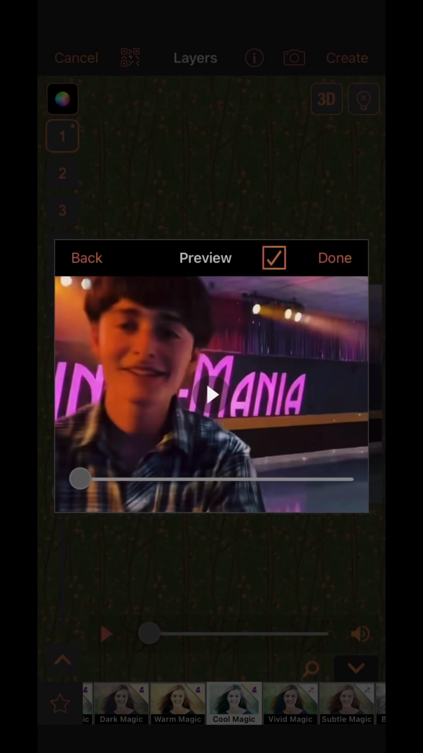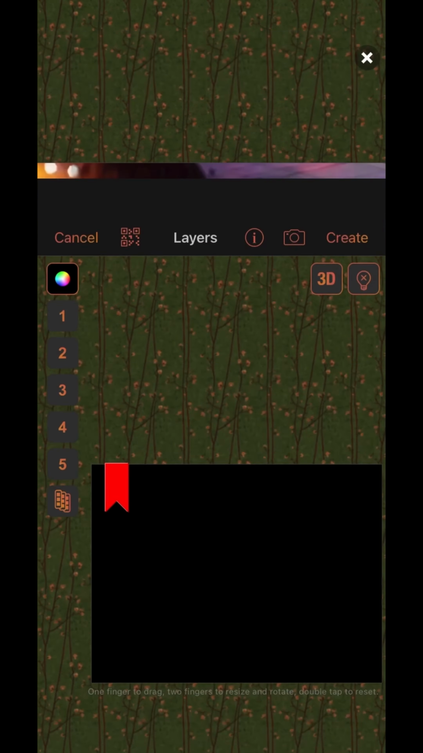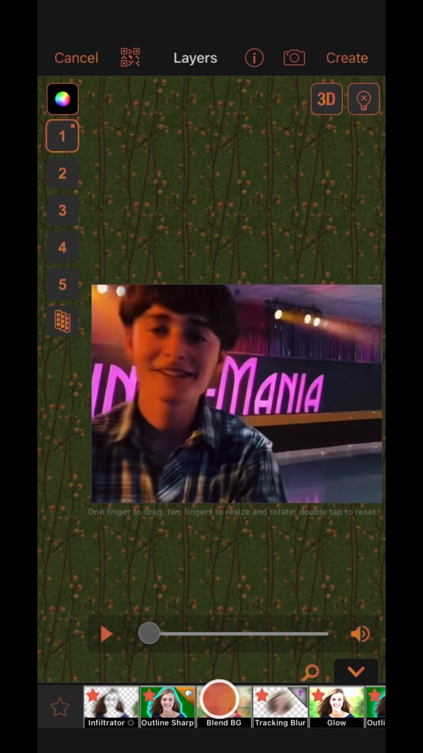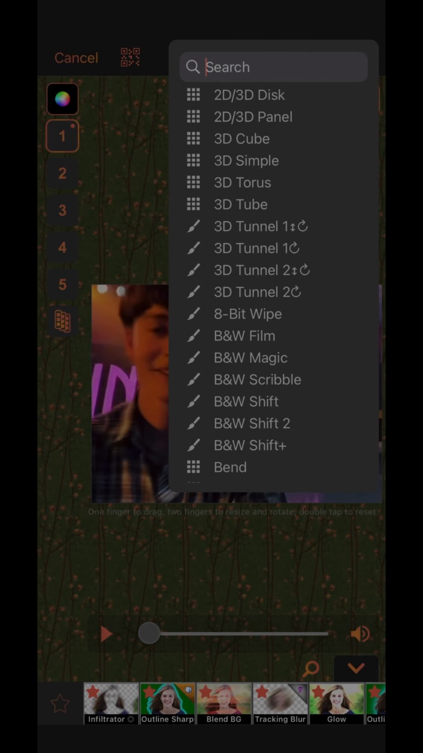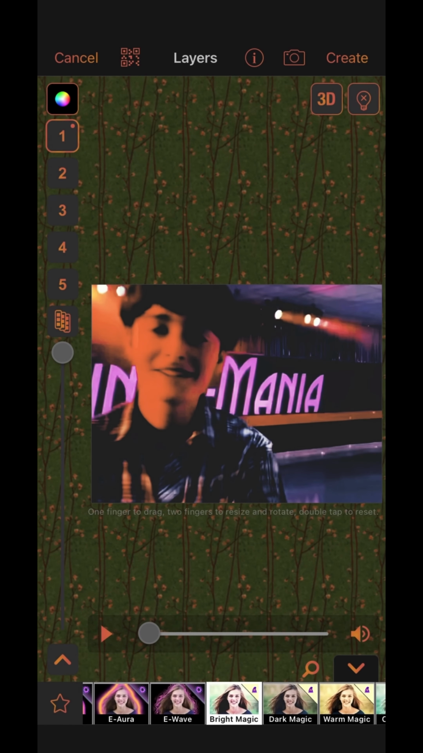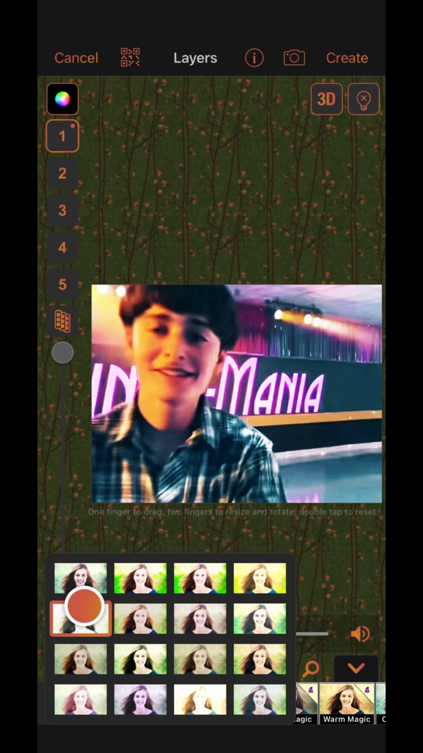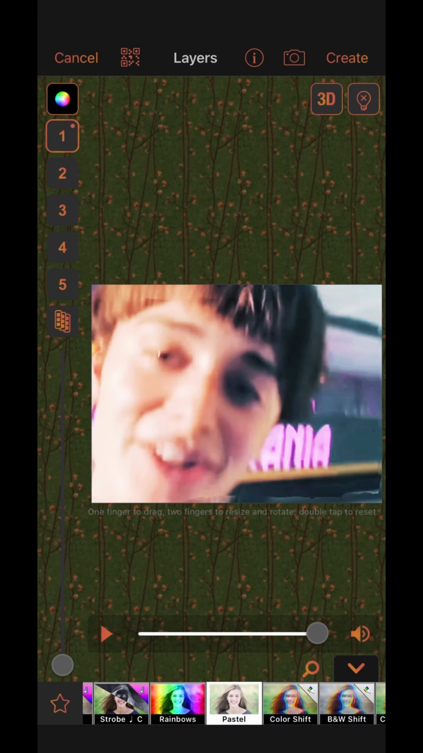And then if I find one I like, I'll go back and add other ones over it, until it's something that I'm really happy with. And I play around with the levels and stuff. And one that I use a lot is this pastel one, and I turn it all the way down.